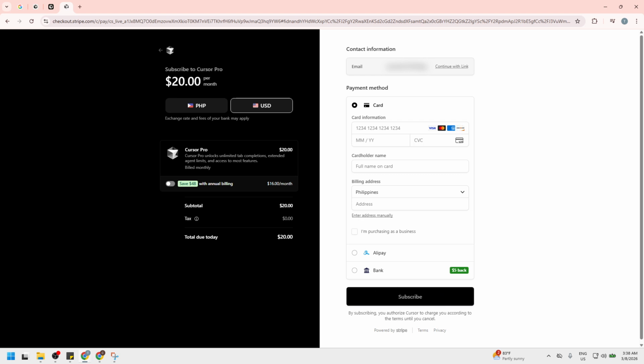Allow a moment for the payment to process. You should see a confirmation screen indicating that your upgrade was successful, and your dashboard will reflect the new plan. That's it. Simple and secure.